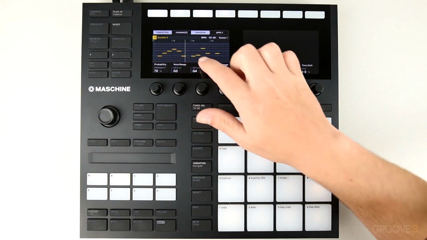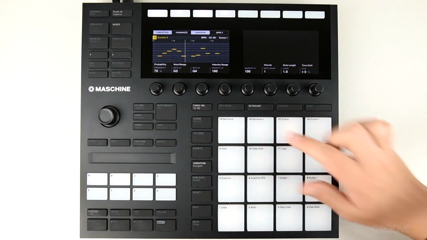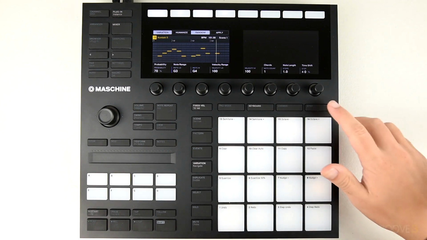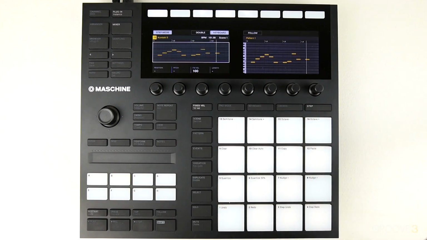I feel like this one may be interesting. We could work with this one because it's got this ascending and descending pattern that could be good. So let's just hear what that sounds like. So this pattern has some interesting moments going on in it, so we can use this one. So let's switch over to our step sequencer.